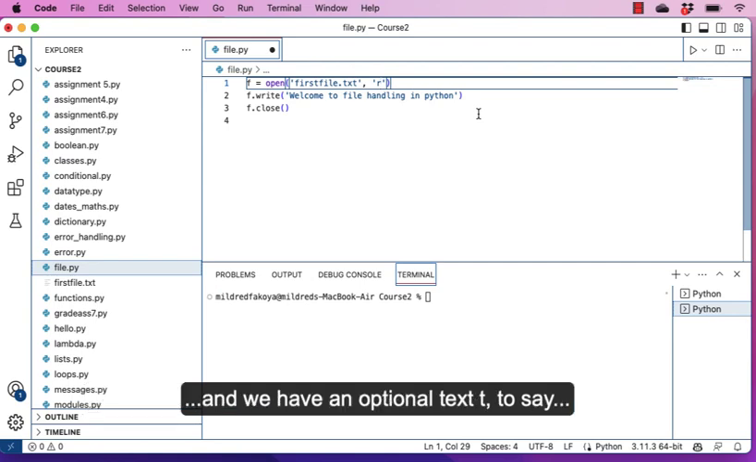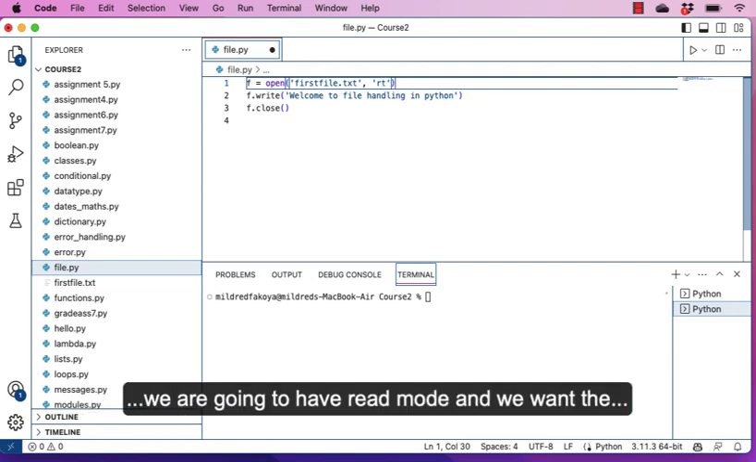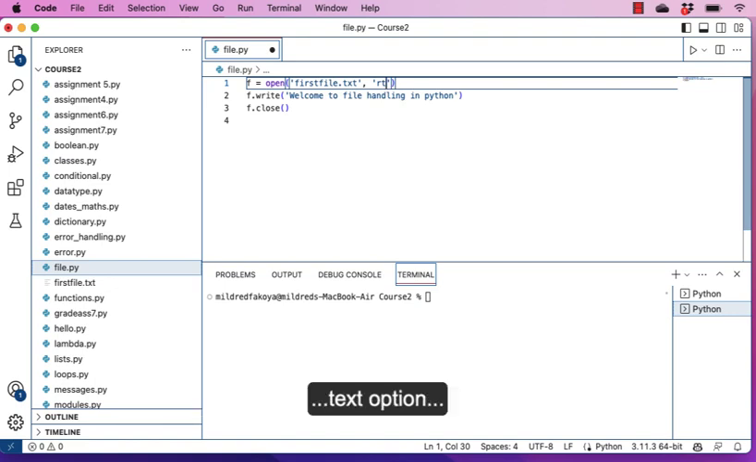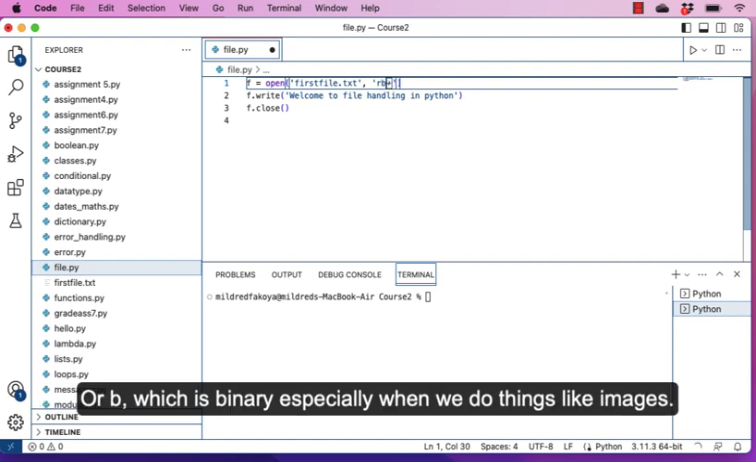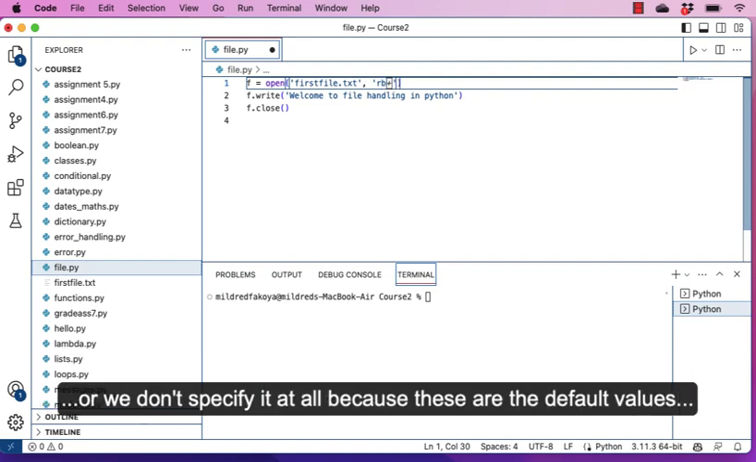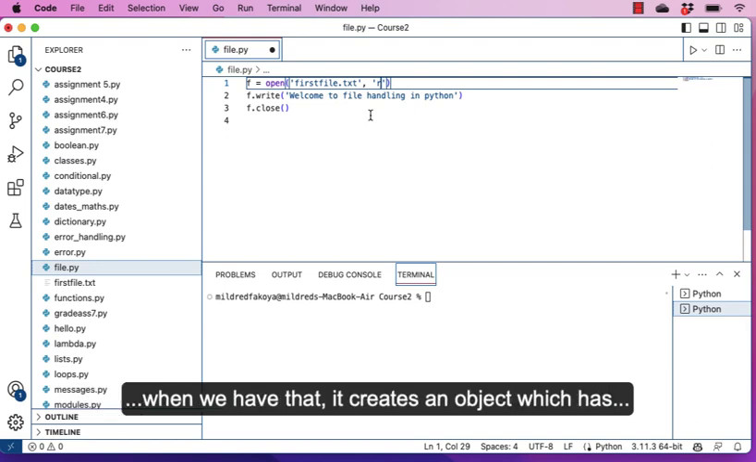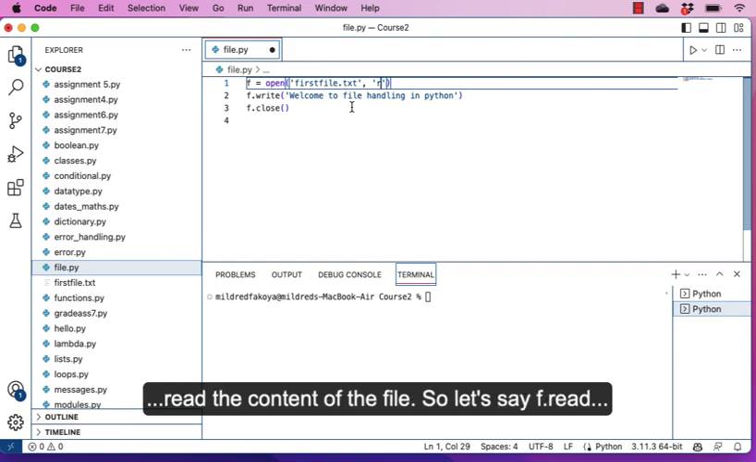And we have an optional text T to say we are going to have read mode. The text mode specified is also an optional option, and it's also the default, or B, which is binary, especially when we do things like images, or we don't specify it at all because these are the default values. When we have that, it creates an object which has a read method, and the read method is going to now read the content of the file.